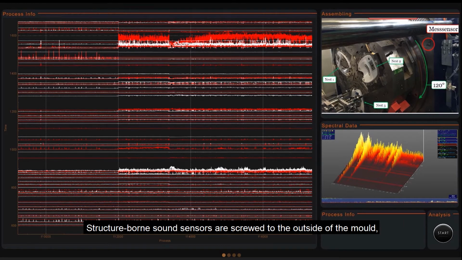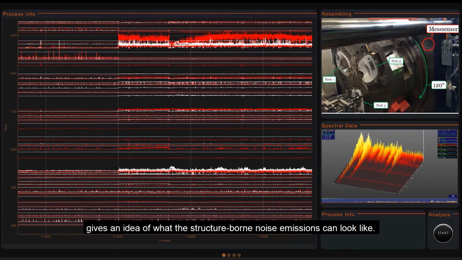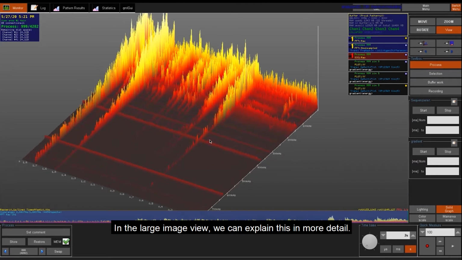Structure-borne sound sensors are screwed to the outside of the mold, which scan all processes within the mold and can detect movement and ejector emissions up to the megahertz range. The picture directly below gives an idea of what the structure-borne noise emissions can look like. In the large image view, we can explain this in more detail.